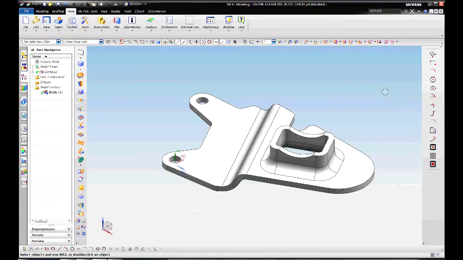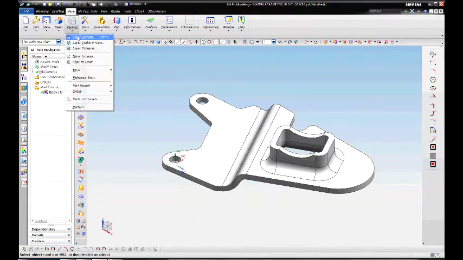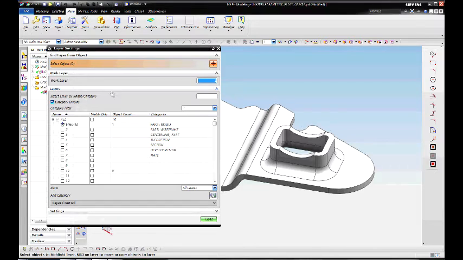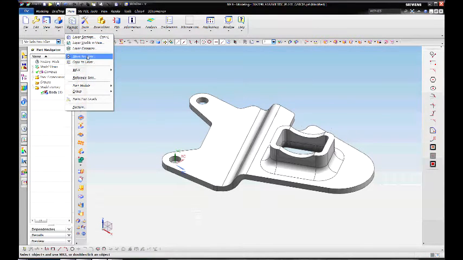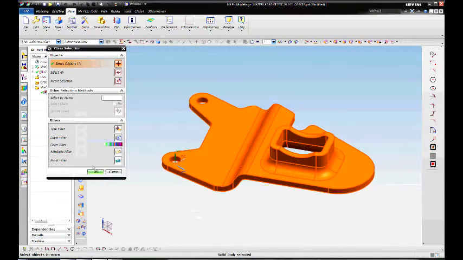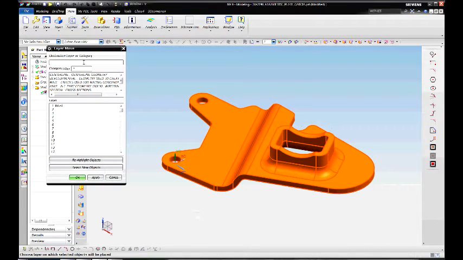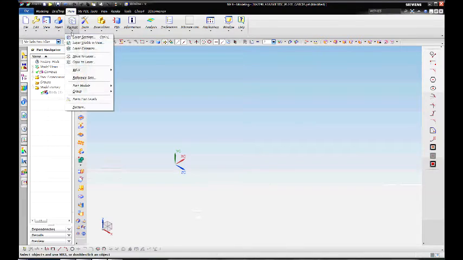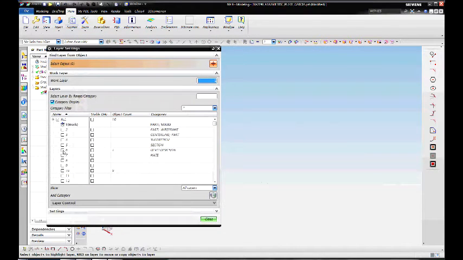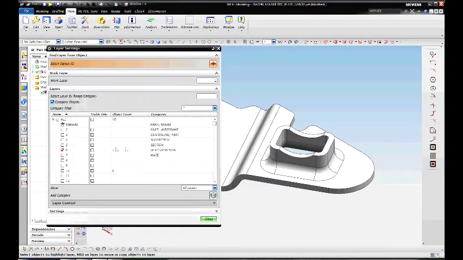Then we go back to layers again, and we want to verify that there is nothing on layer 6 right now, and we close it, and we're going to move that part to layer 6. That's the non-parametric part. We're moving it into layer 6. Now we're going to turn layer 6 back on. We're going to leave layer number 1 as the work layer so we can create the solid body on layer number 1.